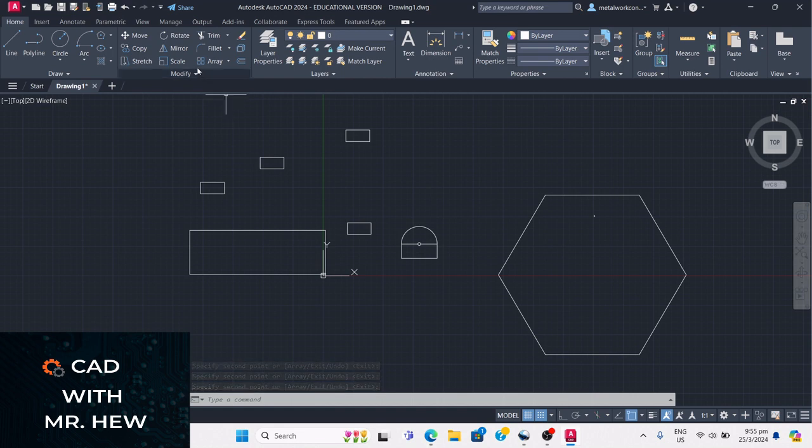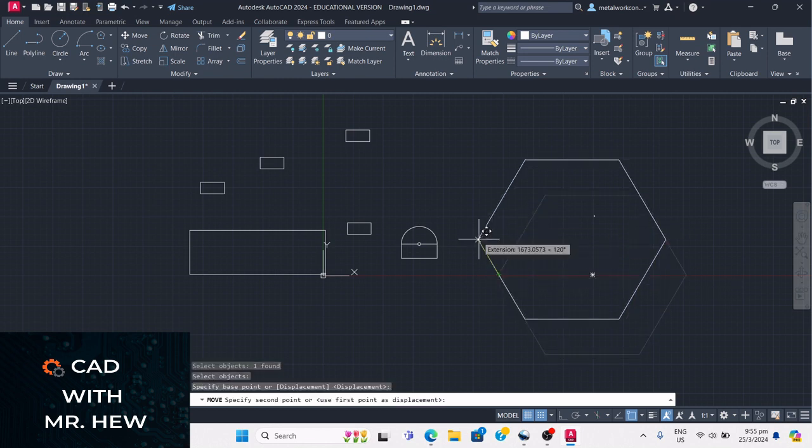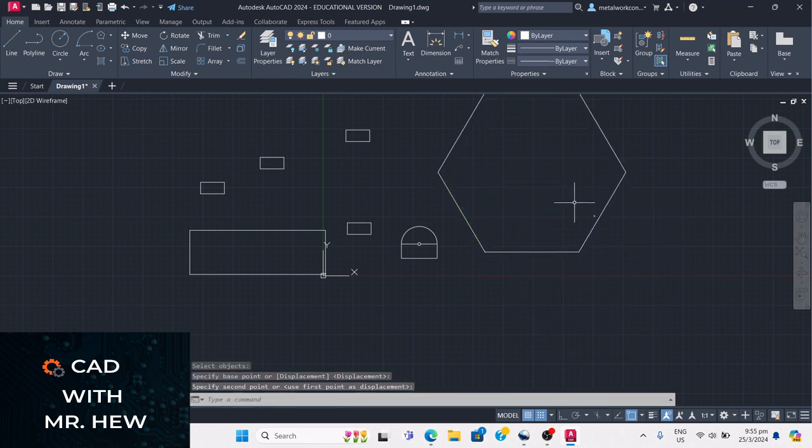Alright, the next thing I can do, I can move. So you're going to move. I'm going to move this, Enter. Click here, I can move, right? Now, the other thing we can do is erase. So I can take this eraser, select my object, press Enter, and it'll be erased. Alright.